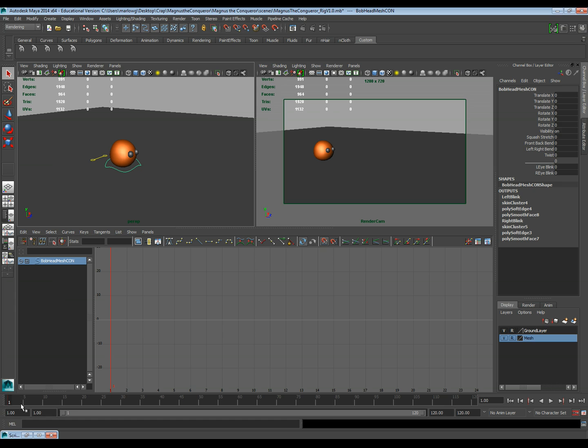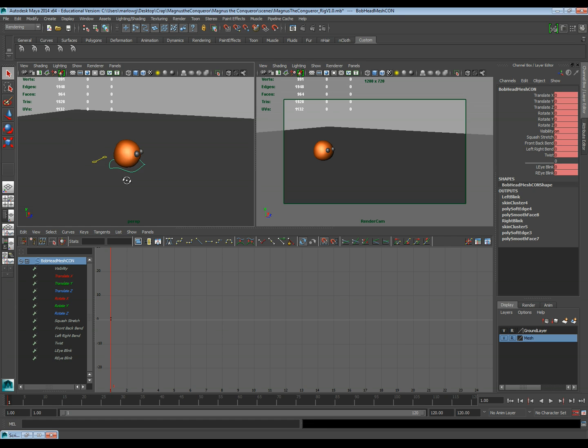I'm going to hit S to set my first keyframe. And so what I know I want to do is I want to anticipate down. I think how my animation is going to go is he's going to do one big bounce, one small bounce. Okay? And so I need to anticipate for that big bounce. So first let's get our initial pose.